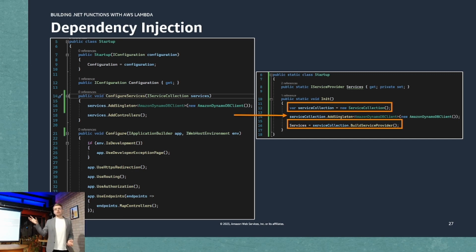If we were doing that on Lambda, we just need to be a bit more explicit. We take some of the things that the ASP.NET runtime hides away from us, and bring that to the forefront. So what we're doing is manually creating our dependency injection container. We're still adding the Amazon DynamoDB client, and then we're just building that. So we're bringing some of this logic to the forefront that the .NET runtime hides away from us.